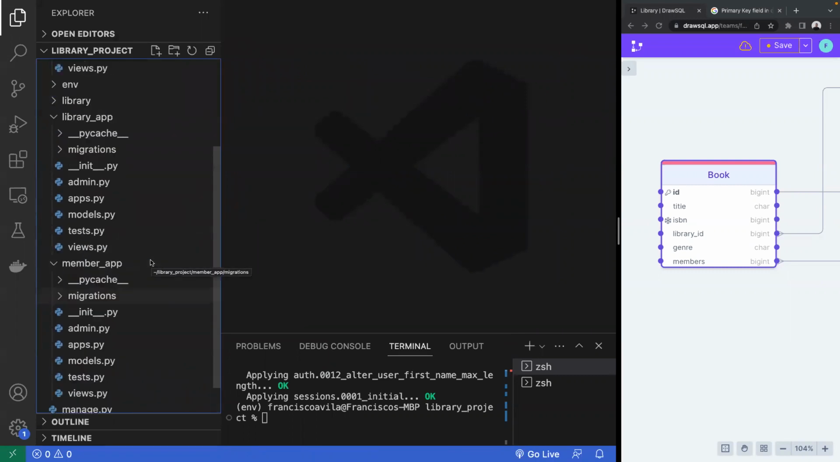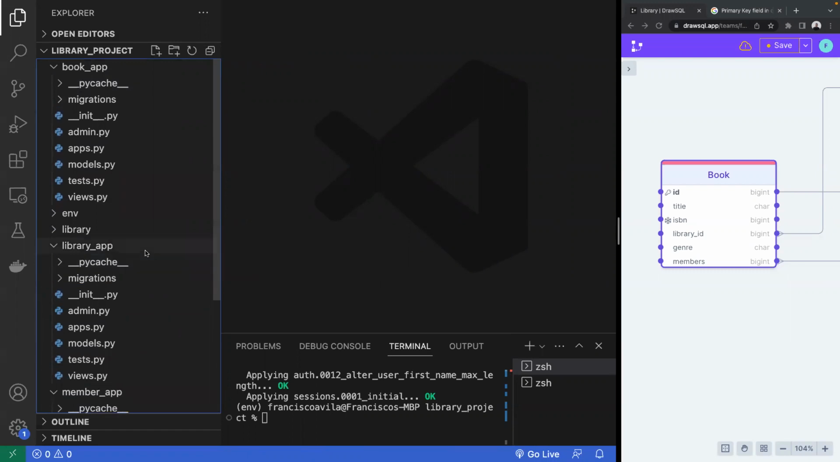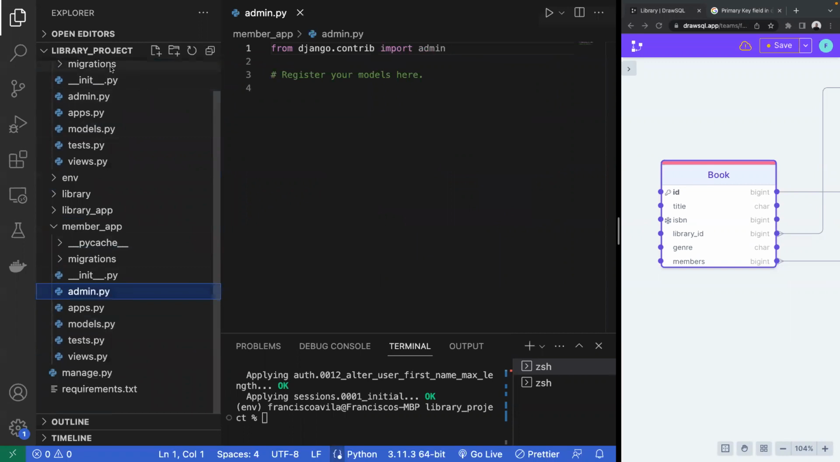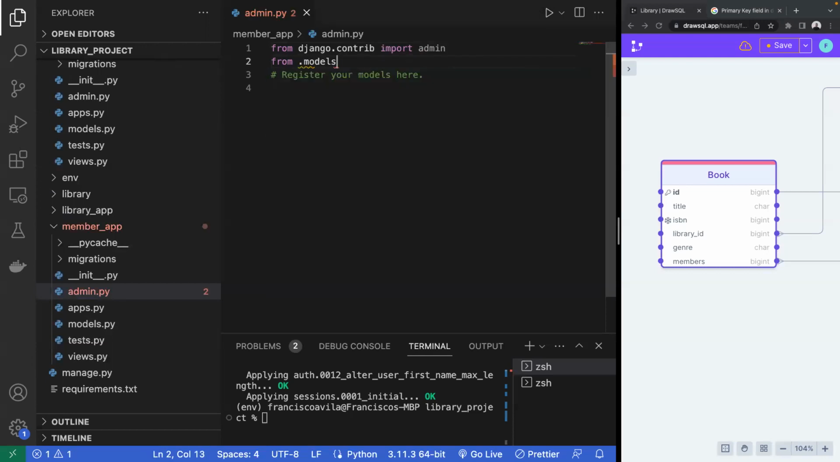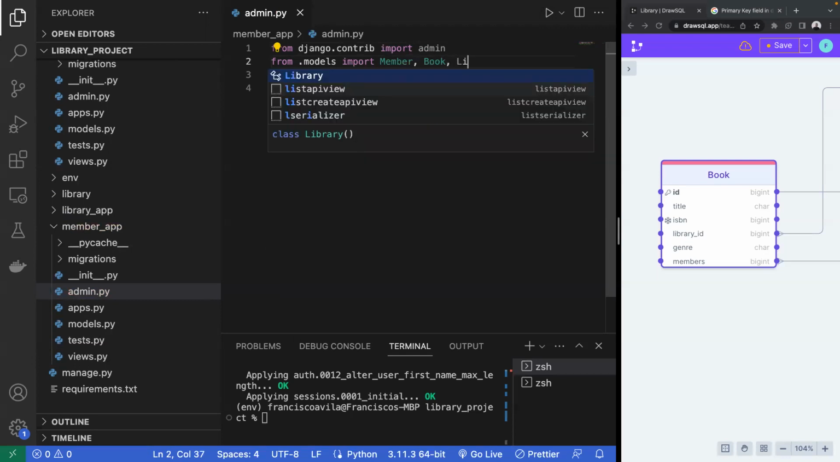Can anyone walk me through registering them? You want to go to your admin.py? Okay. So let's go. For your projects, yep. And then you want to go ahead and import your models. So import book, member, and then library. I don't think I have library in here. Maybe. Oh, I do have them.